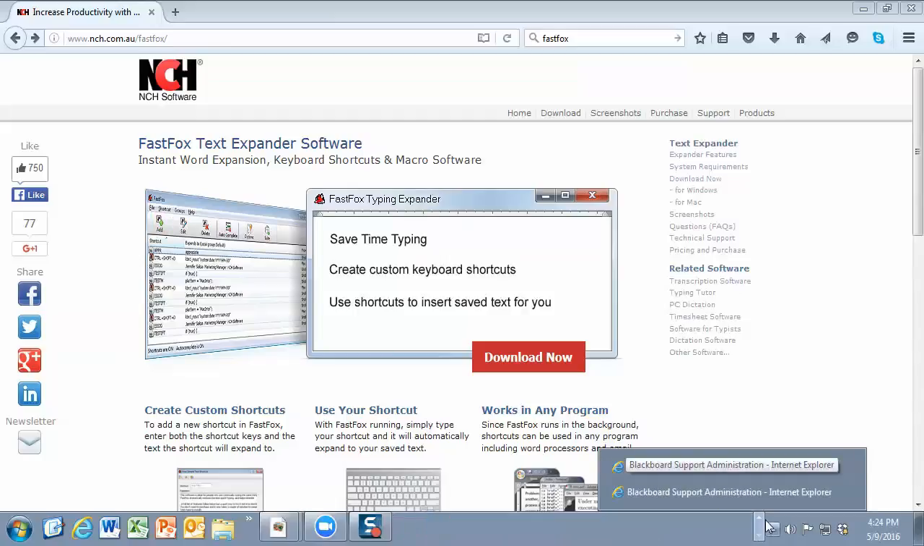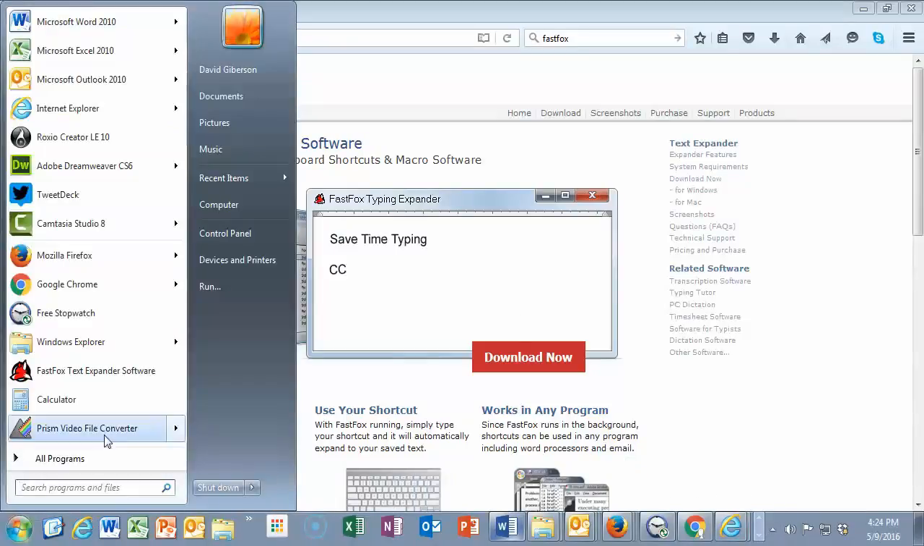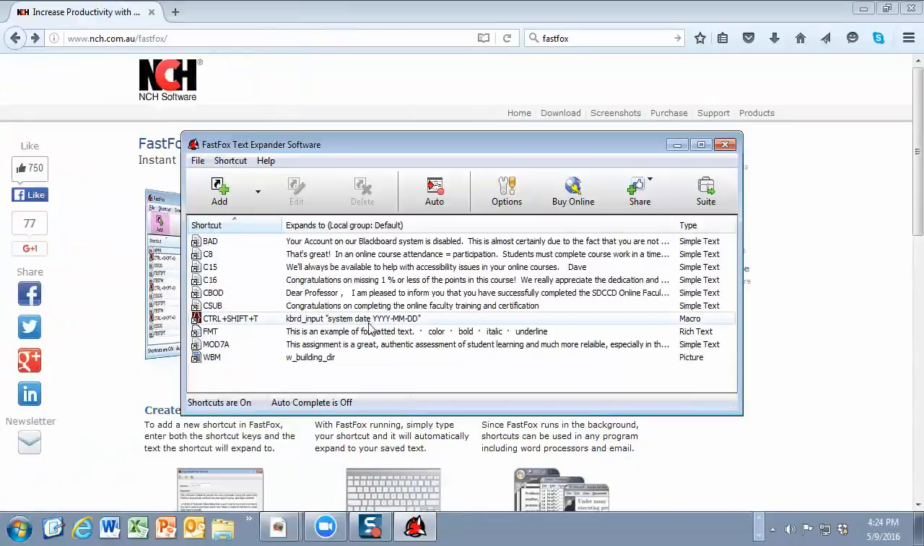Here's how that works. Let me just start up FastFox here. This is the management console for FastFox, and here are a series of shortcuts that either came with the program or I set up to handle common insertion tasks that I use all the time.